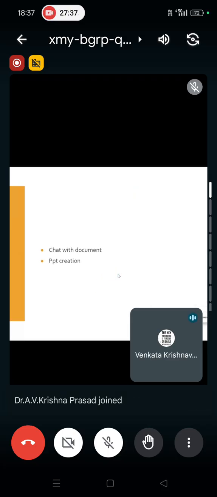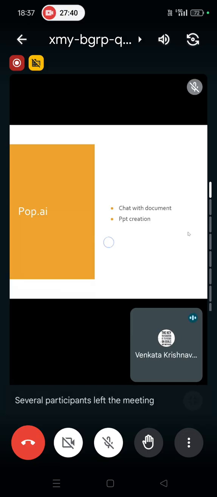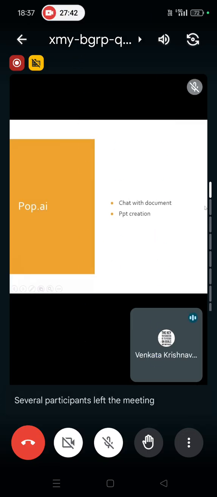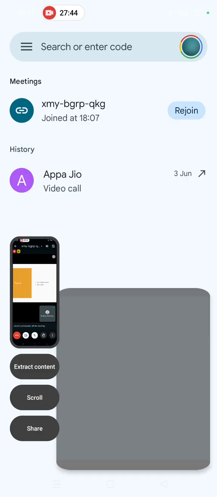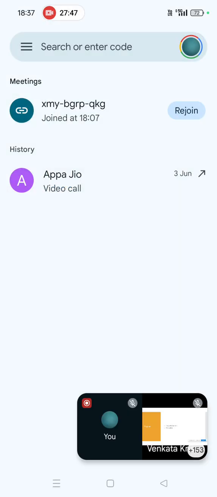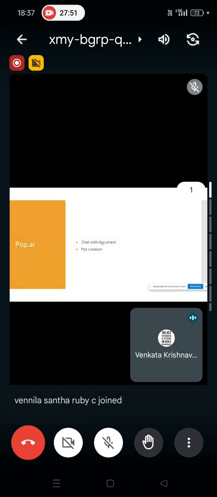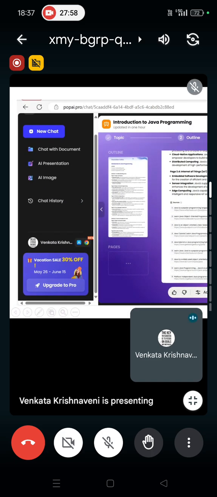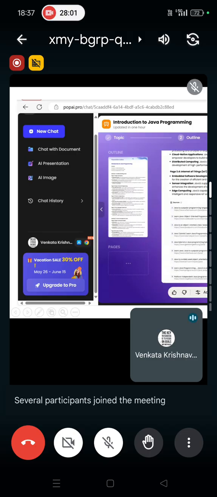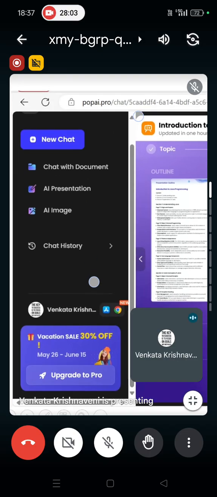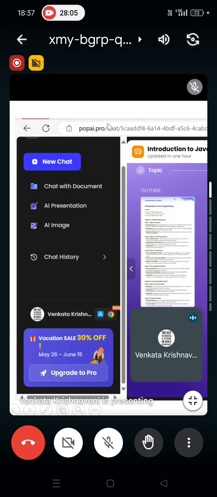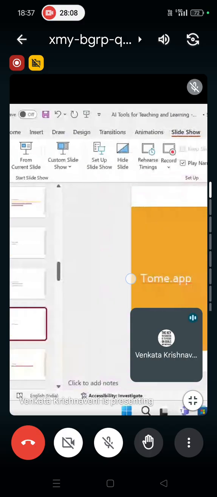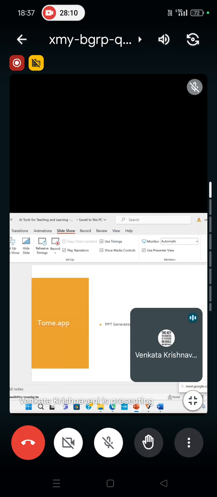Next, Learnt.ai, Tom.app, that app you have seen. Next, Pop.ai. You can use this in two ways. This also is not a purely free version, but still I would like to explain it, because by using this you can have a PPT outline like this. I prepared one for introduction to Java programming. Only a few free uses are there. I'll try to show you how to generate this, if it permits one more free session today.